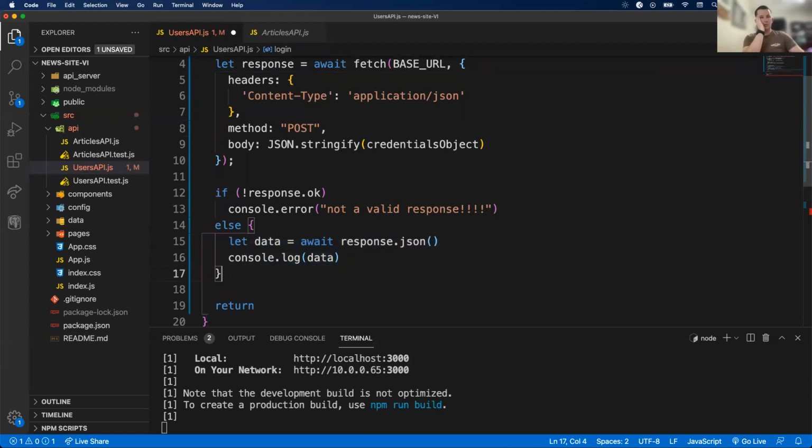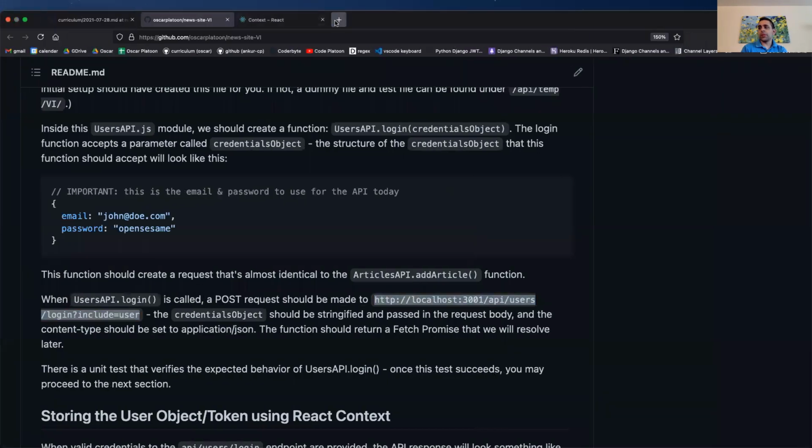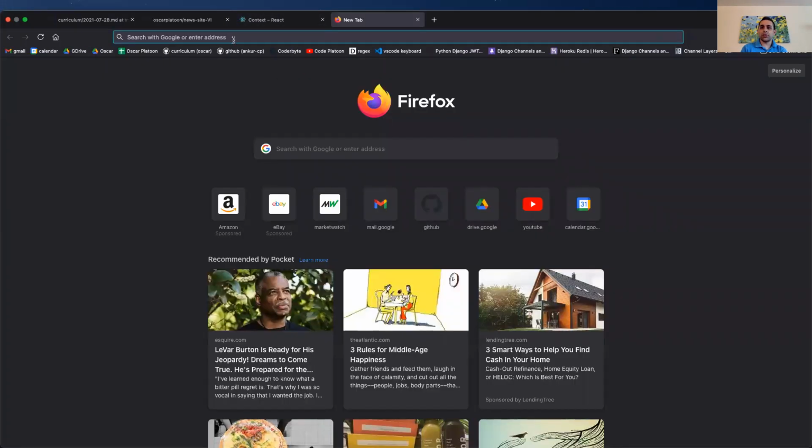Hey, Ankur. Yep. So if you have an await with your response, why do you also need an await with the data to get response.json? Great question. The reason is that the JSON method is also asynchronous.